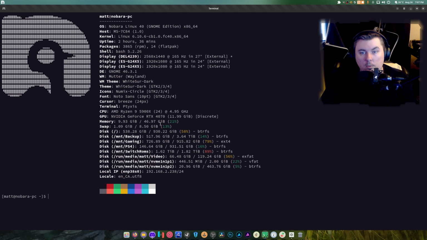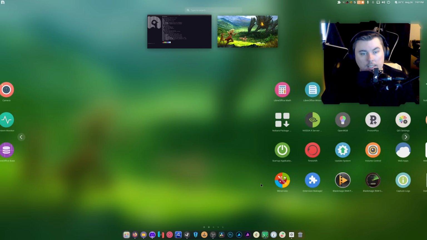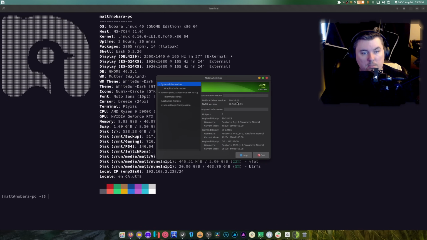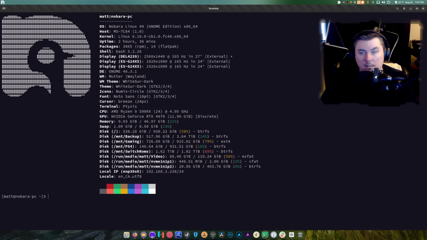We are on Wayland. We are on the newest NVIDIA driver, by the way. So if I go in here and click this button, we're on 560.35.03. One hell of a driver, brings a lot of stability to Linux, brings a lot of stability to Wayland. It's been perfect. Perfect. And I love every second of it.